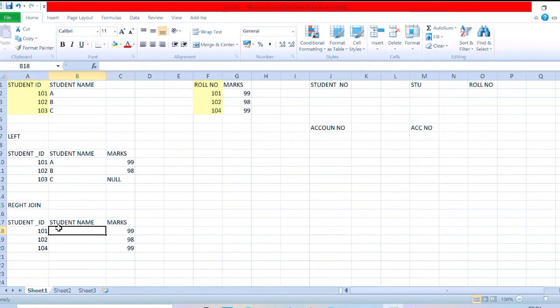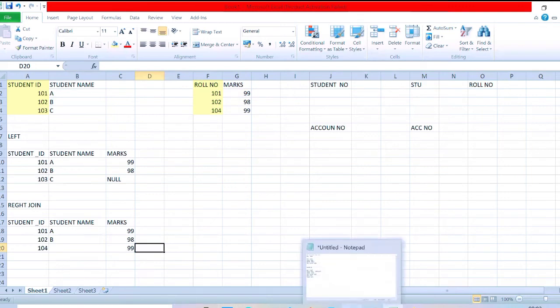Matching information from the left side table. Only A and B are matching, so it is displaying that information to us. Okay, clear? Next one is inner join.